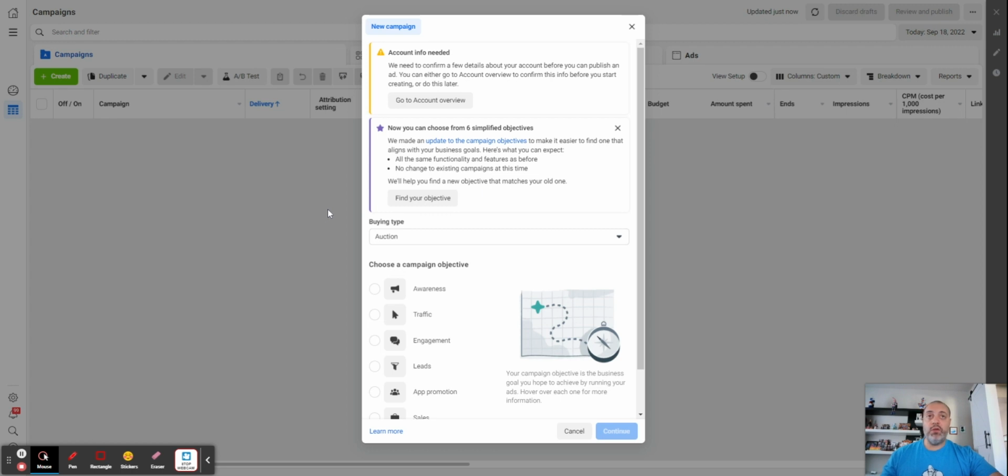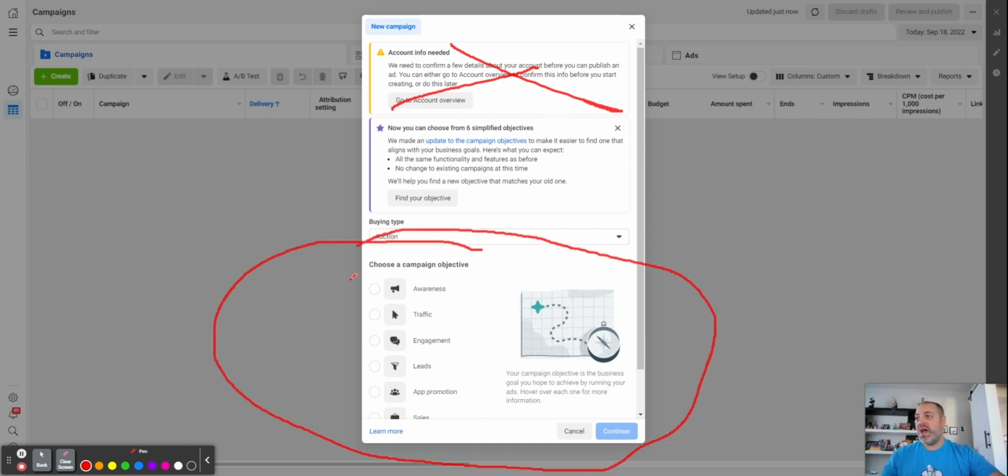You should have a set button on the left of your screen. Right now Facebook is showing me a message, but I don't want to focus my attention here because I just created my account, so Facebook is asking me some information. Where I want to focus my attention is here, inside the section Choose a campaign objective.